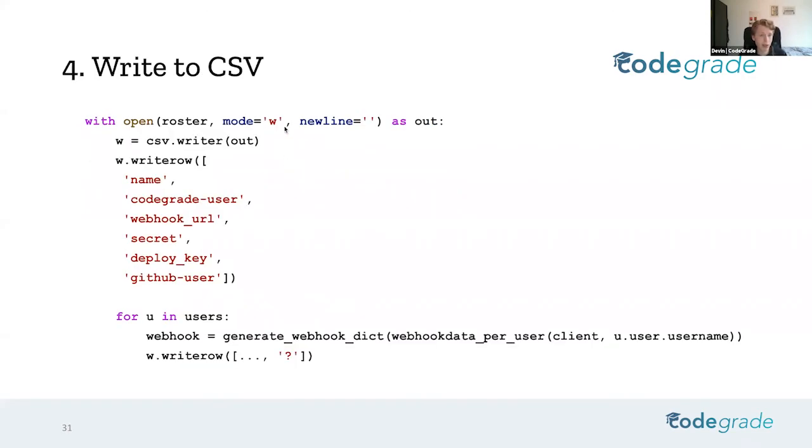So after this, we can write all of this data to a CSV, which is pretty easy in Python. This has nothing to do with our API anymore, but we just open a CSV file. And in this case, the file name is roster.csv, which is in this variable.